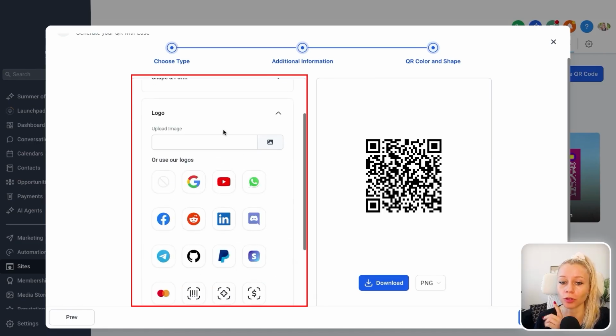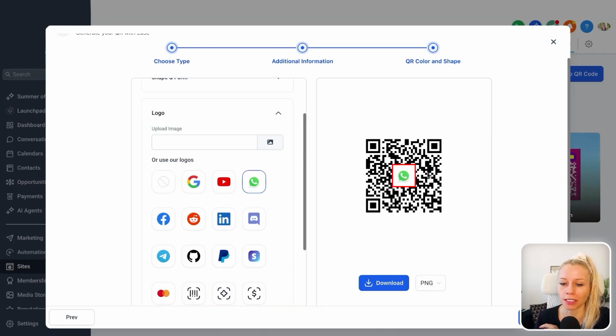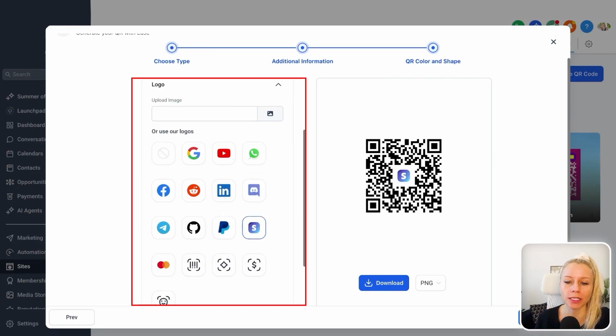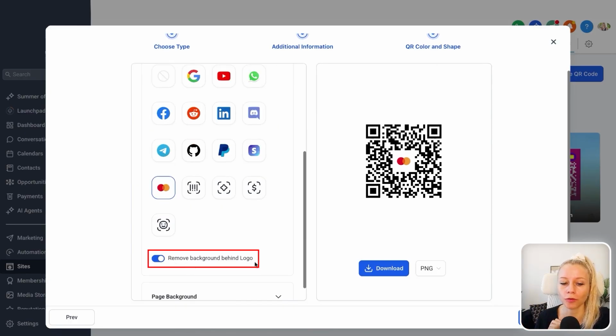Also, you'll be able to upload your logo, or let's say if it's a WhatsApp campaign, you just select the WhatsApp sign here and that shows up in the middle so people know exactly, okay, if I scan this code, it will forward me to their WhatsApp. Or if it's a payment link and you collect payments with Stripe or PayPal or even MasterCard, you just put that logo in the middle so people know, okay, here is how I need to pay. And you can decide if you want to remove the background behind the logo or maybe not. I would recommend that because it's much more clear what it is.